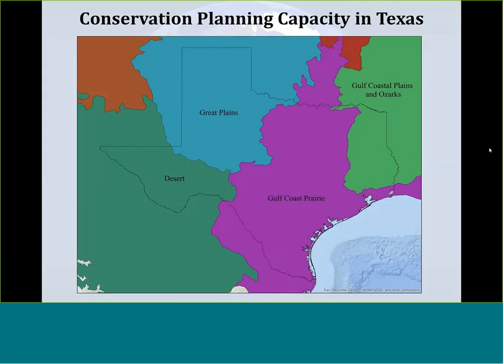As I said, there are 22 LCCs. There are 4 within the state of Texas. Just going west to east, we start in the Desert LCC, which is in the Chihuahuan Desert, then over to the Great Plains, the Gulf Coast Prairie, that's the Edwards Plateau, Cross Timbers, Tamaulipan Brushland area, and then lastly in the Gulf Coastal Plains and Ozarks in the West Gulf Coastal Plain.